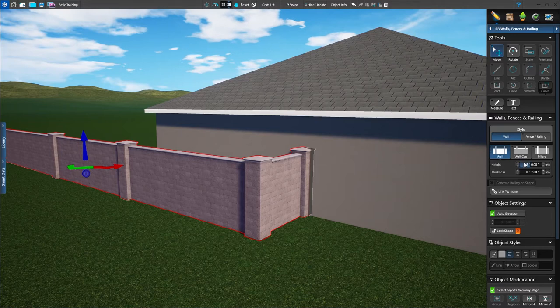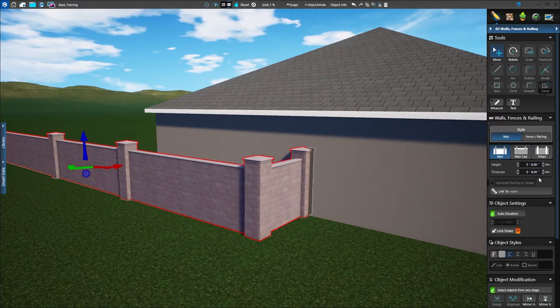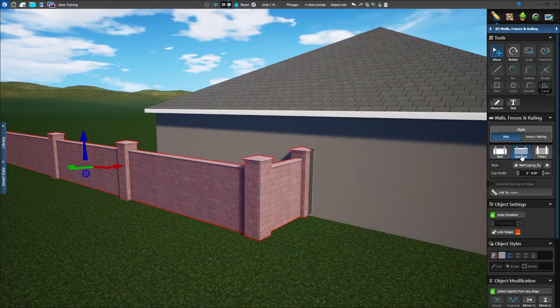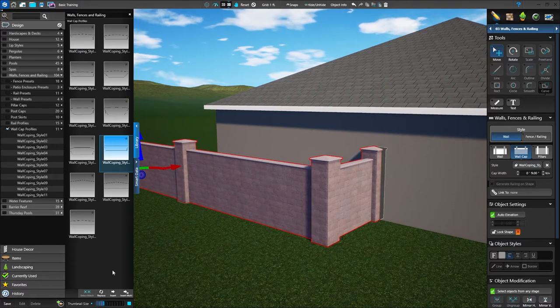Let's set the height to 5 feet 6 inches and the thickness to 8 inches. Next, click the Wall Cap button. Here we can customize the cap. When we click the Style button, our library will open to the cap options. Choose the style you'd like to use for this project. Select the cap and click the Insert button, or double-click the preview to apply it.